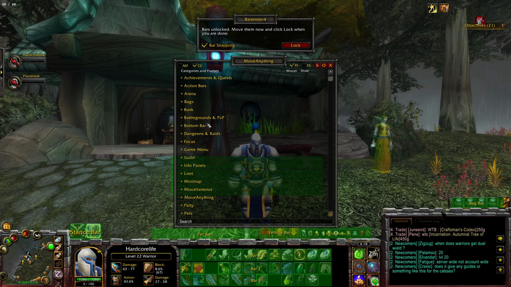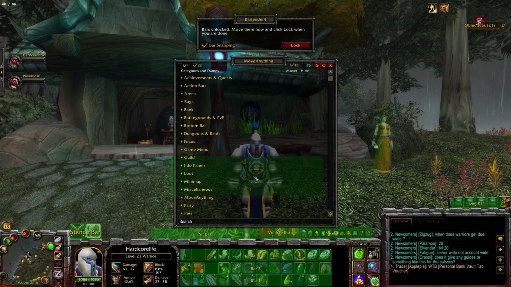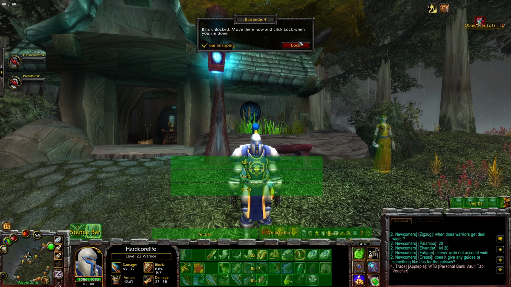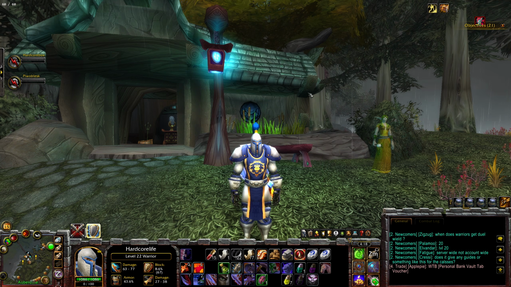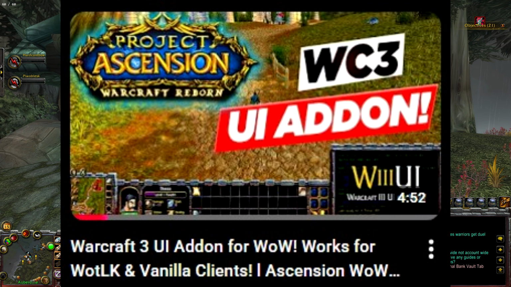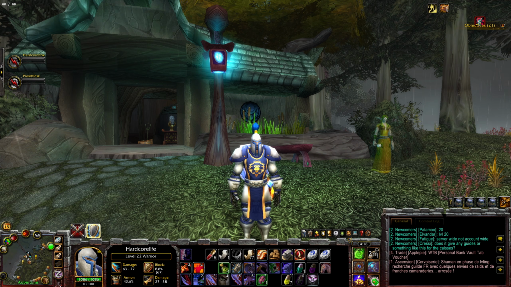It also does the same thing Bartender does, but with more expanded options. You're going to need Bartender and MoveAnything if you want to get my UI. You can get my UI from this video right here. Yep, you can get it from there. And then what else do we have?